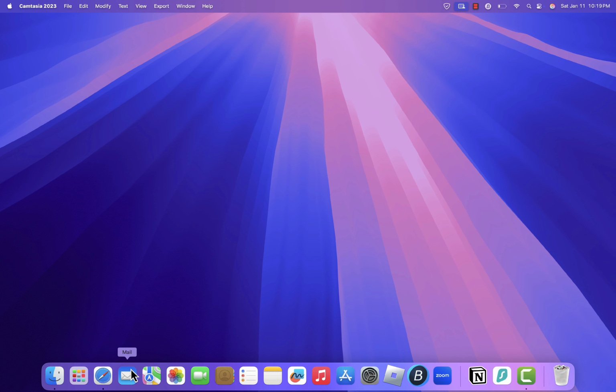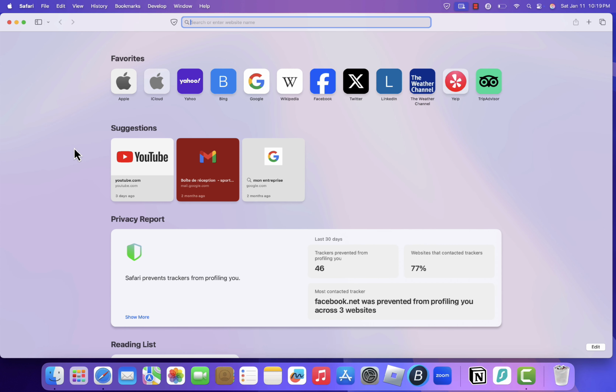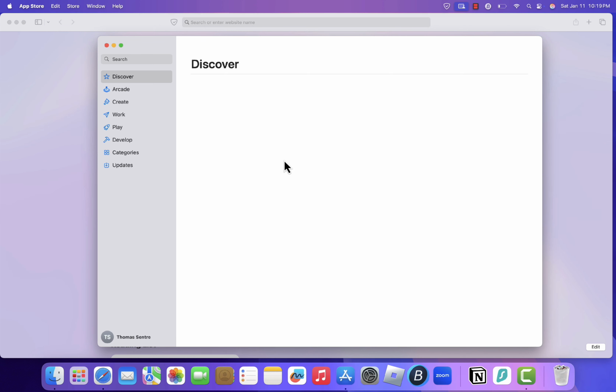First, open the Safari browser. Once it's open, you'll see the Safari menu in the menu bar at the top. To install an extension, click on the Safari option in the menu. Next, select Safari Extensions, which will open the App Store.